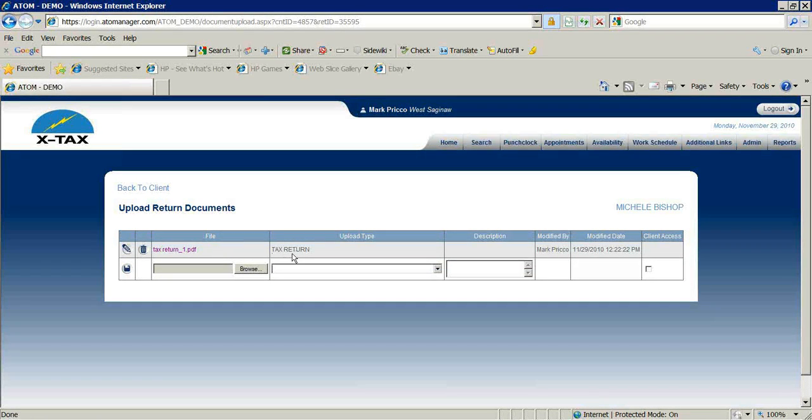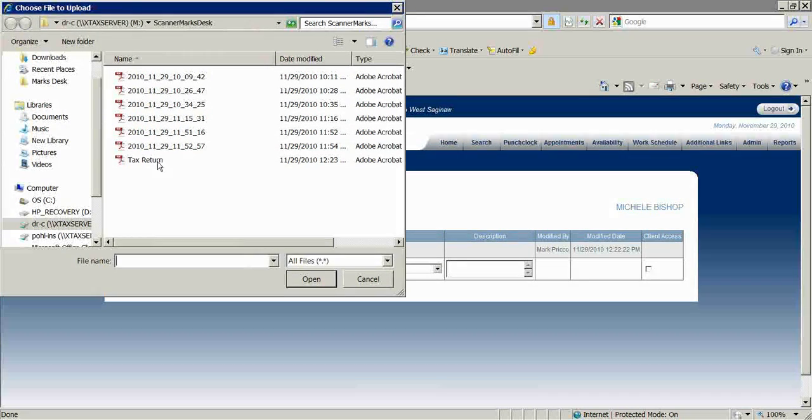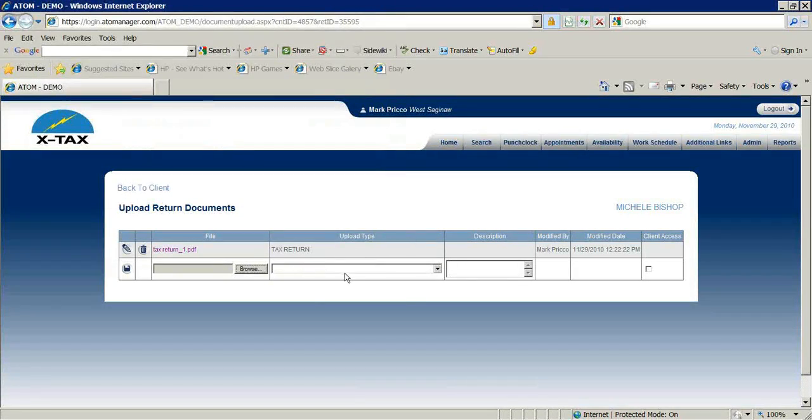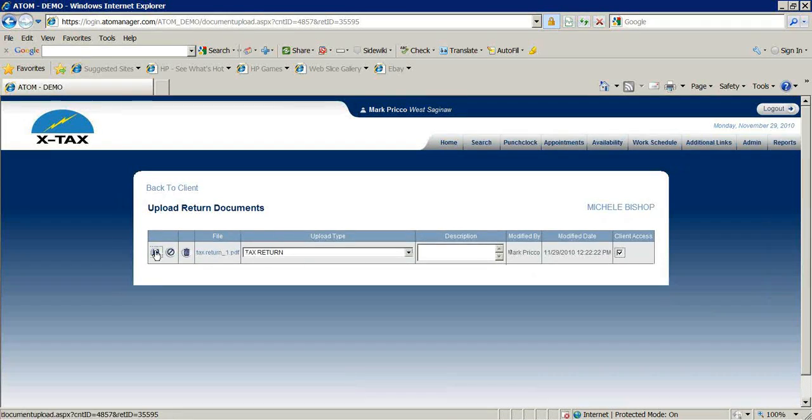and as long as I PDF the return out of my tax software, I upload it by browsing, locating it, grabbing the tax return, and then I would name it tax return. And then what you need to do over here with the edit pencil, so typically what happens in our office, the client will call in and say, I need a copy of my return, and this is over the summer, and we just come in here and say, do you have access to the internet? If they say yes, we make sure we give them a password. I'll show you how to do that in a minute. And I just come in here and click the edit pencil. I select client access. I save it.